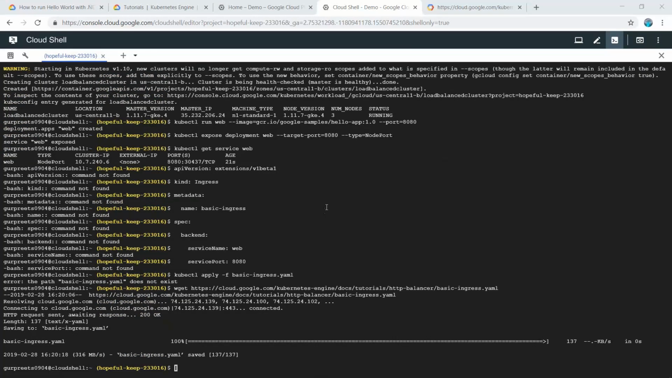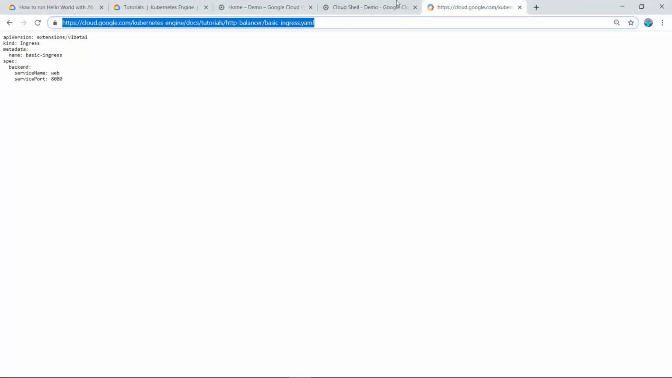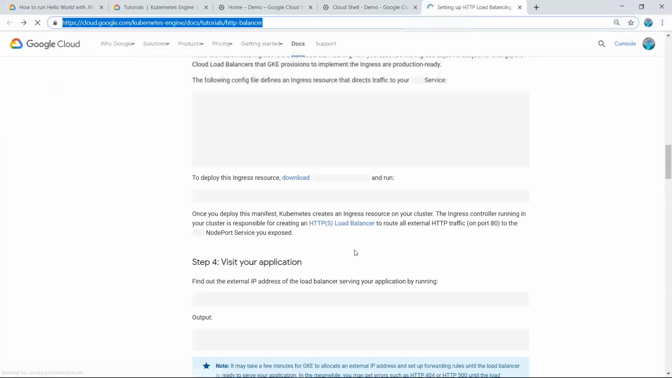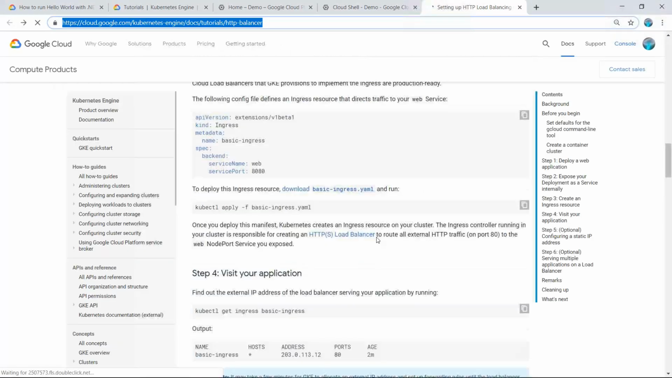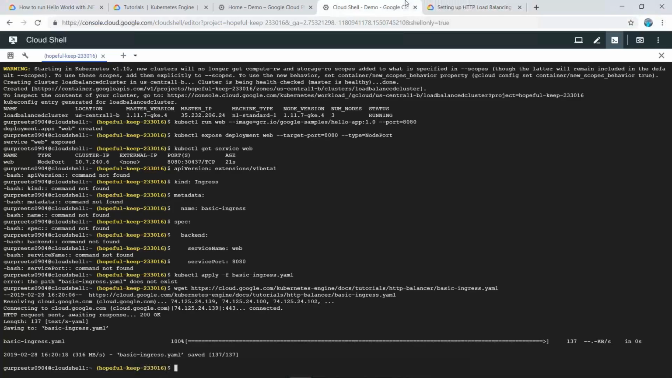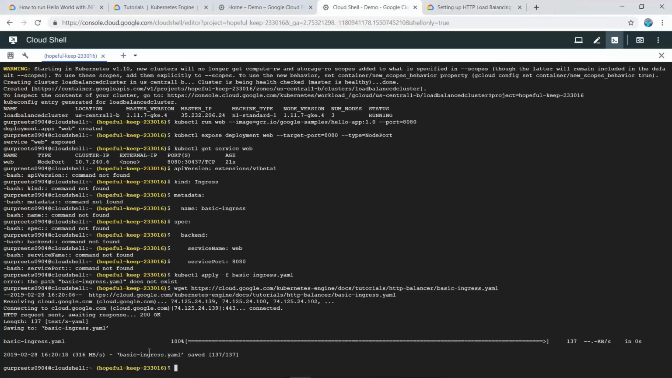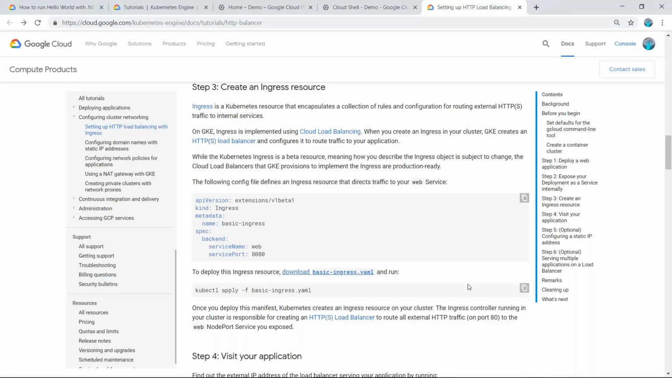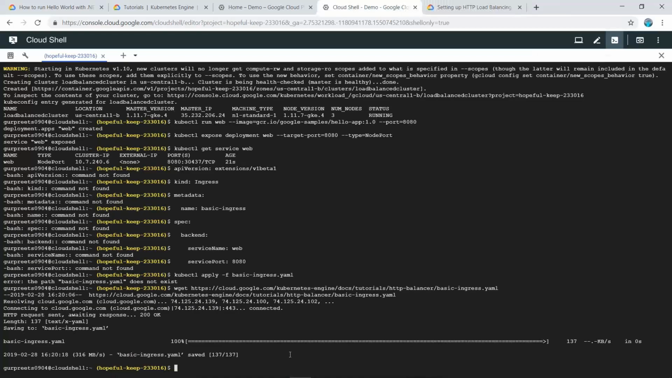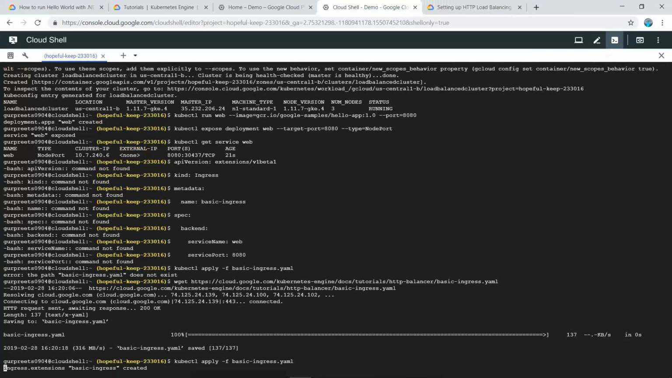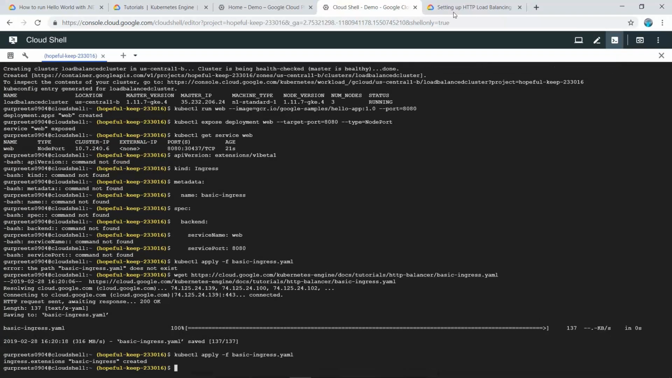So friends, what we need to do next is that we need to download the basic ingress YAML file. When you click on this, you will get the link for that. So we'll copy this link and paste it here. So we have saved the basic ingress YAML file. After that, we will use this command. Now, as you can see, the ingress extensions basic ingress has been created.